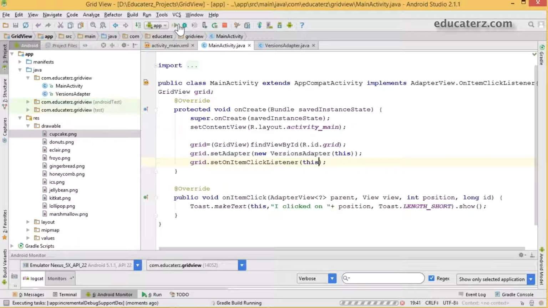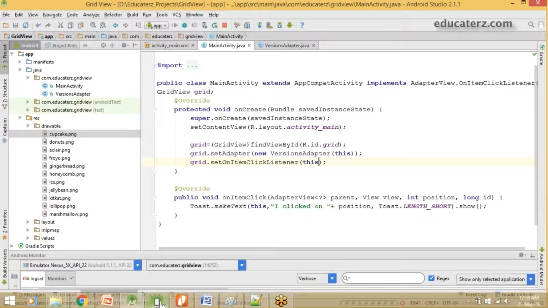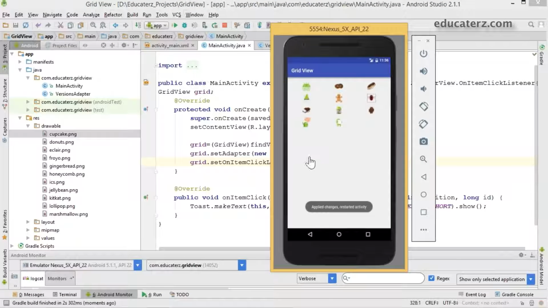Now let's click on the run button. It automatically launches. So click on lollipop. I clicked on 9. So I clicked on 10, something like this. The index starts with 0. So it works like this. It's saying that I clicked on 0, but actually the index starts with 1.